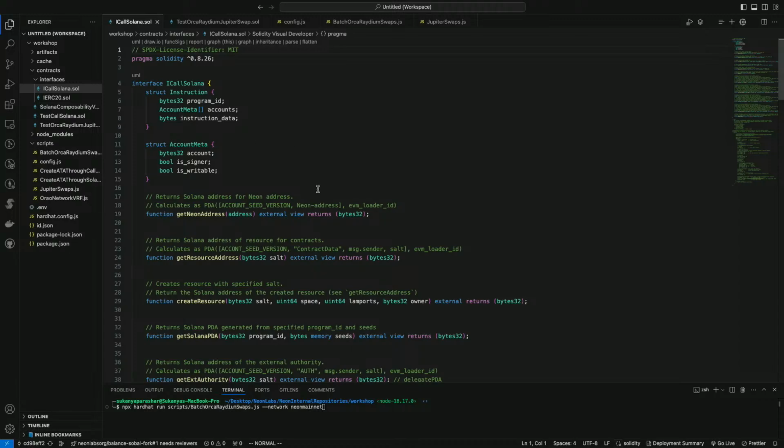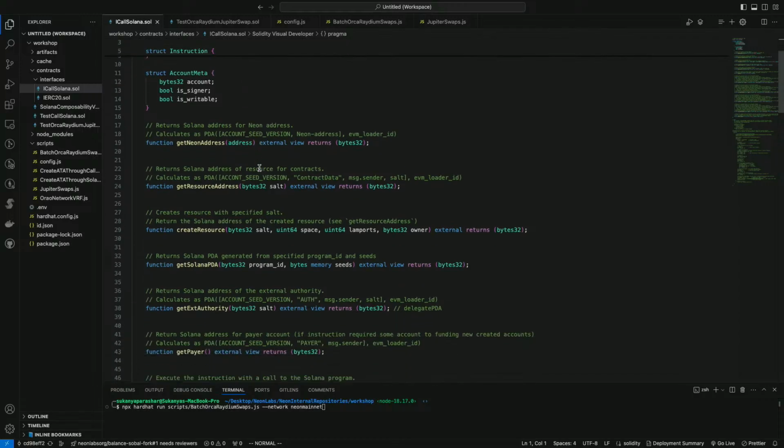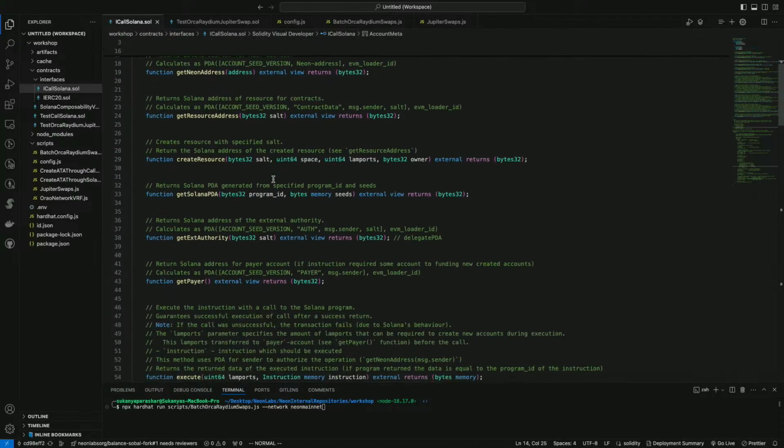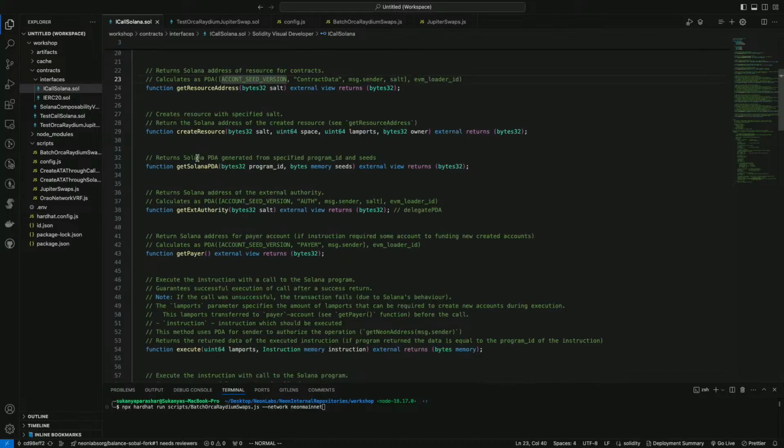As I have already mentioned about the iCallSolana interface contract, this is how the interface contract looks. We have the instruction struct and the account meta struct, which are used when we are building an instruction that is passed to Solana's transactions. Then we have the following functions. With the Neon address function, you can pass any Ethereum Neon address and get the Solana address from that.